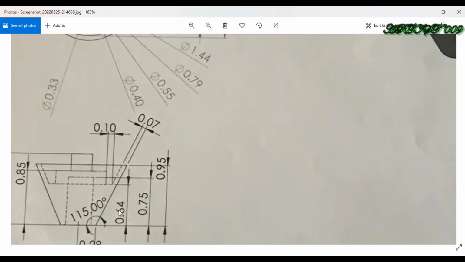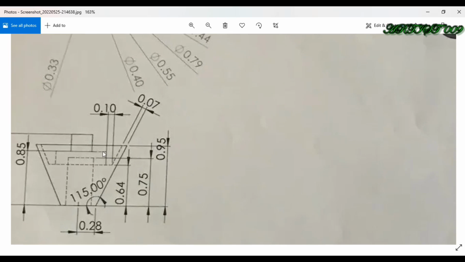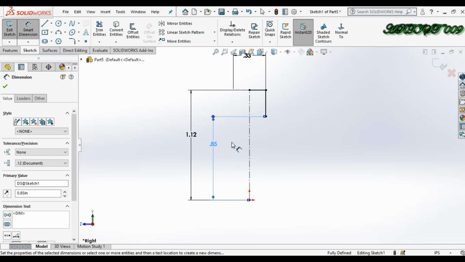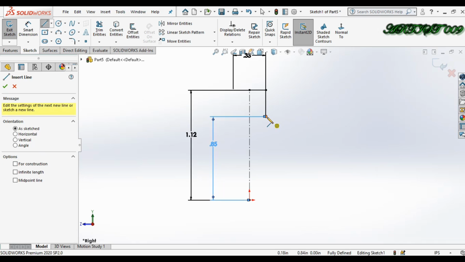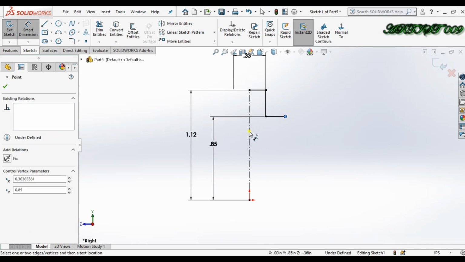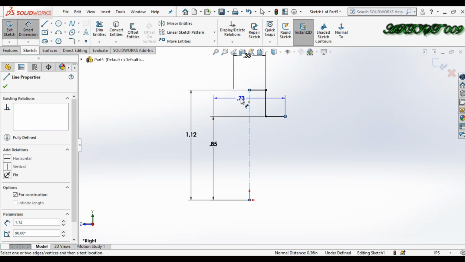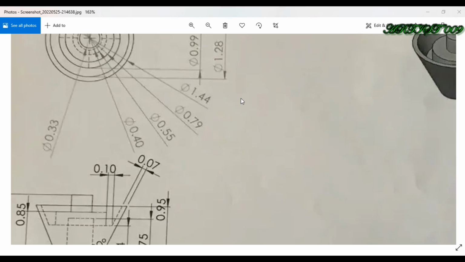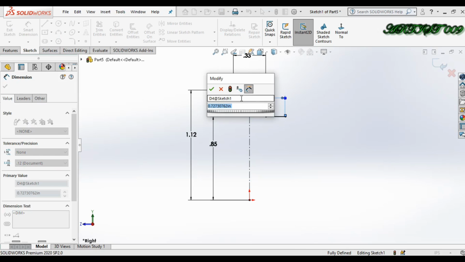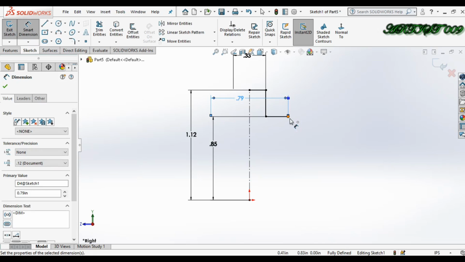So here you can see this is my 0.79 diameter circle, and the depth, or I can say height from the bottom to up, that is 0.64, right? So I make this one, draw a horizontal line, select the end point and the center line. You can get a diameter. So my diameter is 0.79. Okay, done.